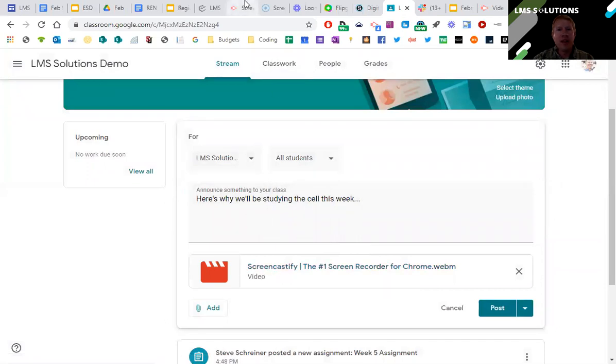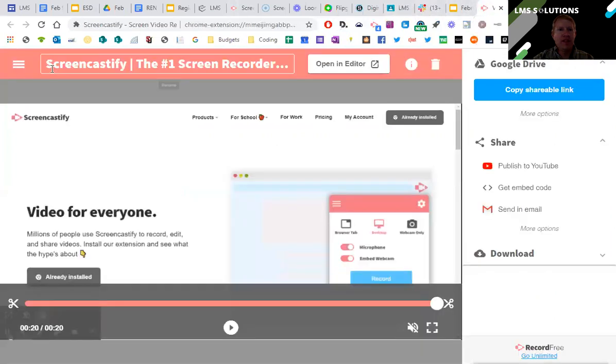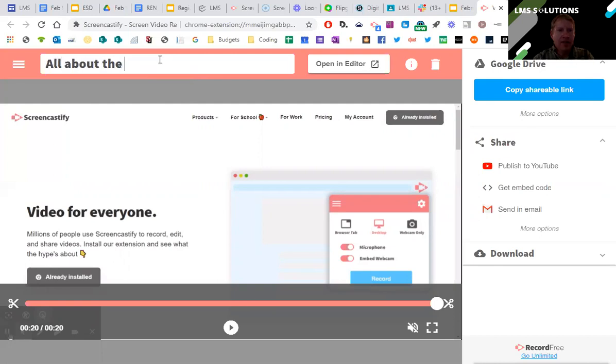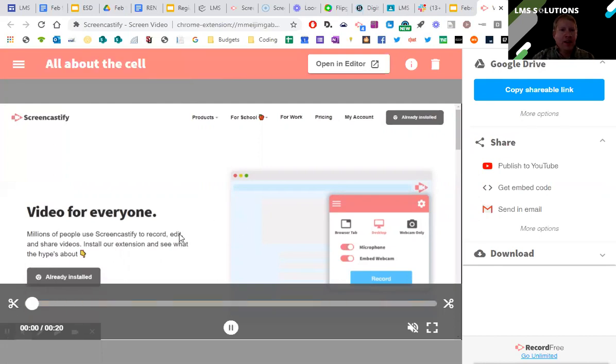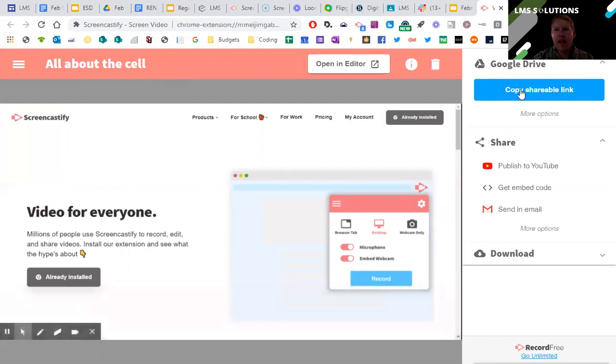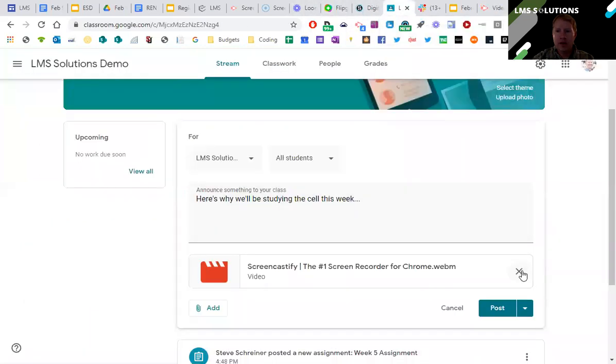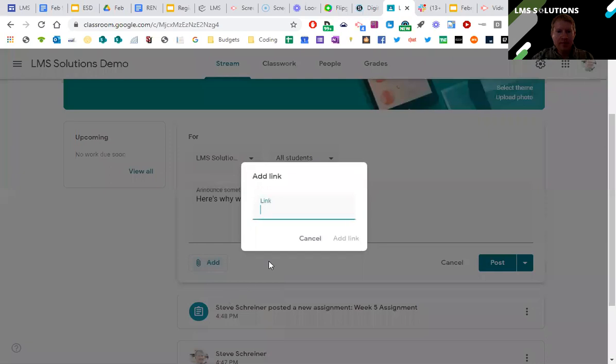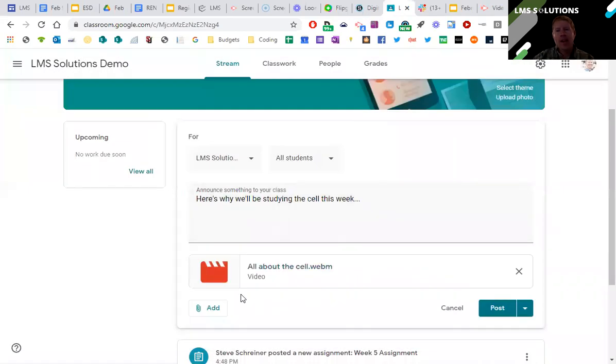If you want it to do something other than that, you would have to go in and provide some sort of unique name instead. So I would definitely, if I were you, get in the habit of renaming each of these. So in this case, we might call it all about the cell. Screencastify will automatically rename the file with that. And when I copy the shareable link, this time when I go into my Google Classroom and I add that new link, it's going to have the actual title that I gave, which is a more engaging user experience. So here's why we'll be studying the cell this week. And then it's a video of me talking directly to my students.